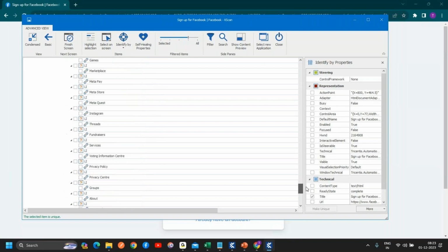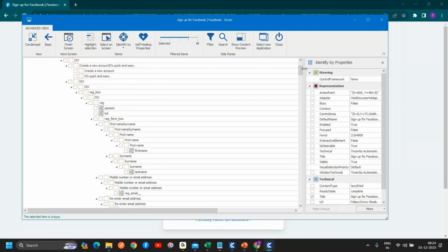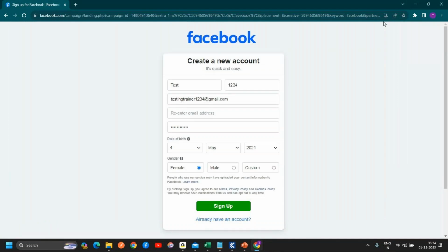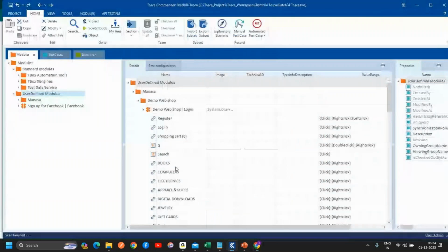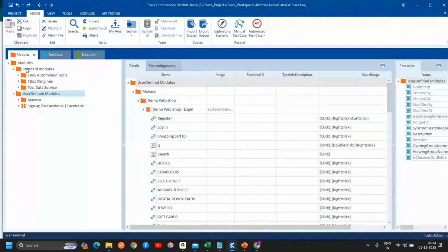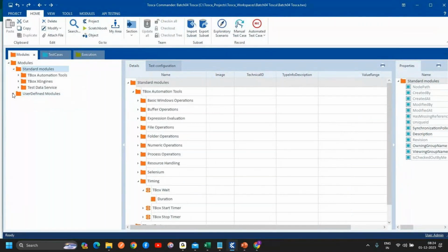So this is all about the engines that we use in Tosca. Two types of engines mainly: classic engines and T-box engines. And coming to the modules, based on the engines only, they have classified the modules into standard modules and user defined modules. There are some standard modules that are already present in Tosca. These are already given by Tricentis. Most of the time, if you have to perform such operations, we can use these standard modules.